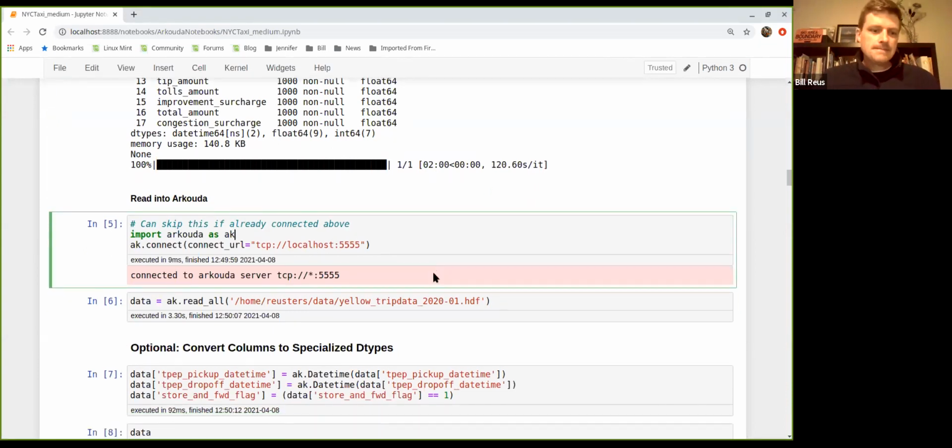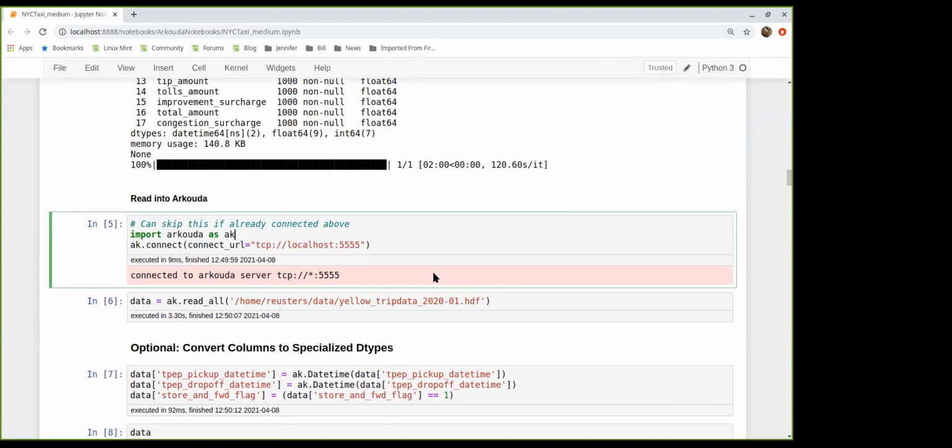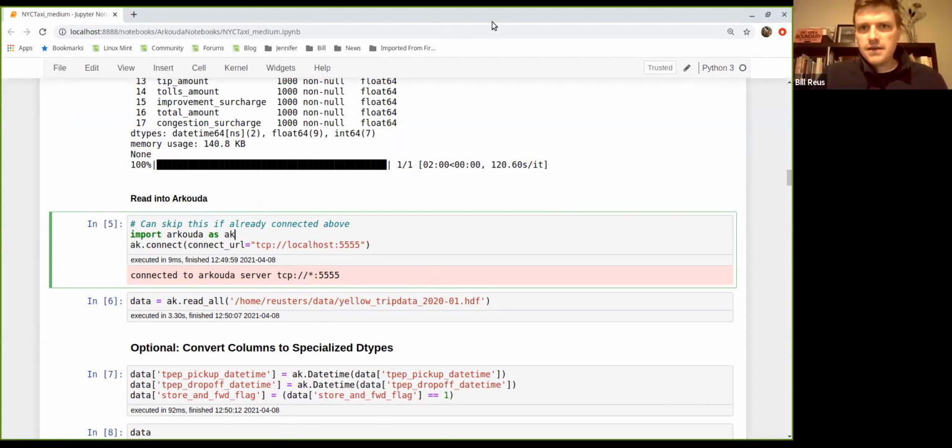So, hey, this is a question. It looks like you are sharing on your browser. If you are comfortable sharing the whole desktop, the terminal will pop up, I think. Let me try that.